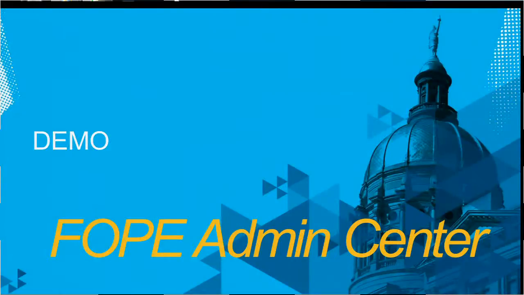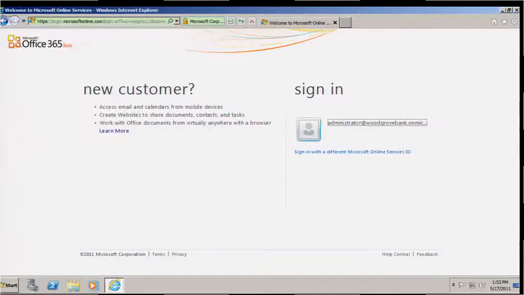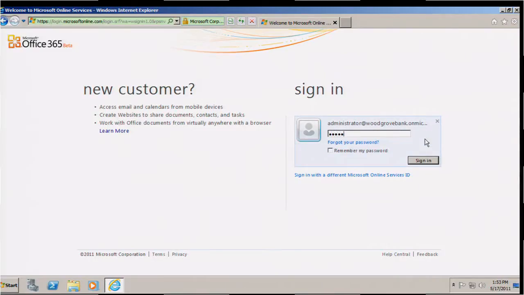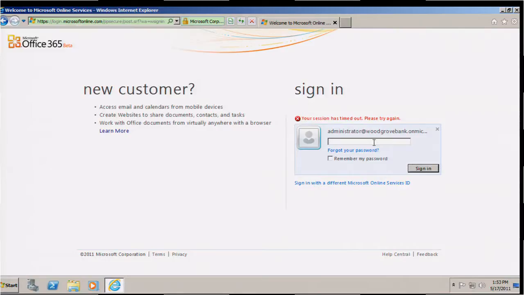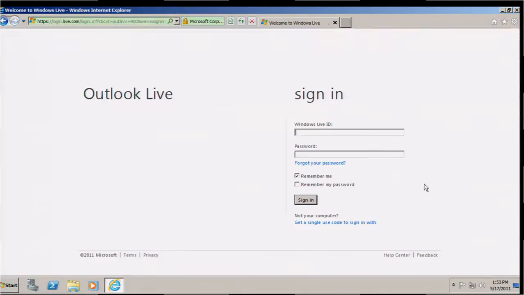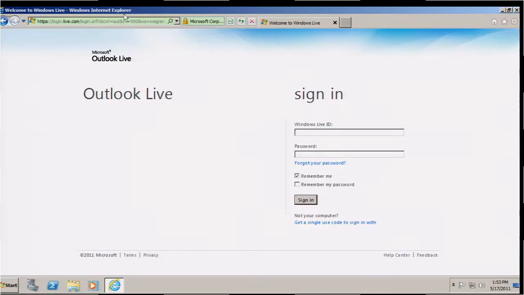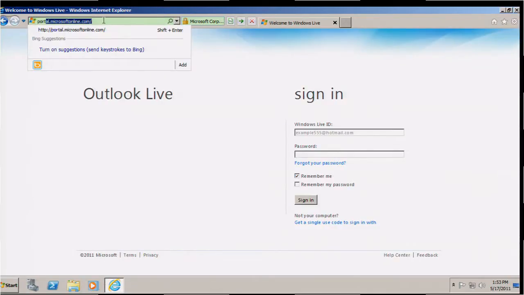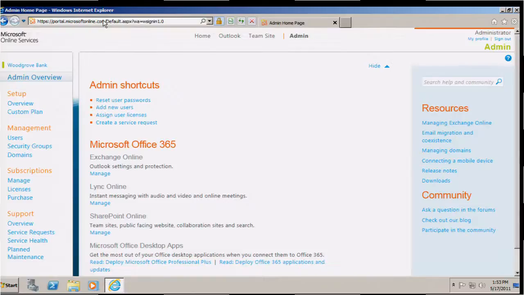Let me quickly show you how single sign-on works. So I have a demo admin account in WoodGov Branch, which is a hosted email account. Session timed out. That's because I practiced before the meeting started. Start again. So it's portal.microsoftonline.com.